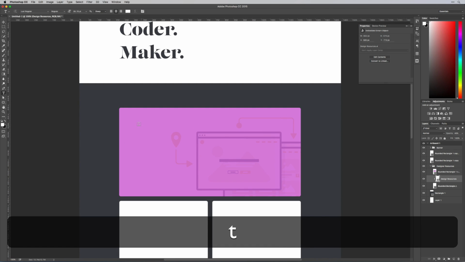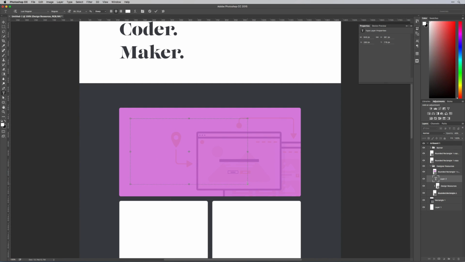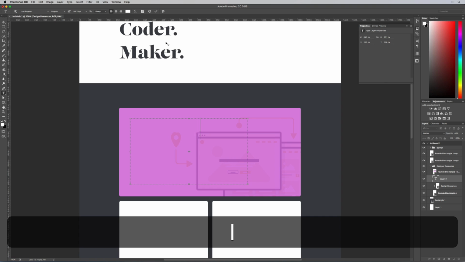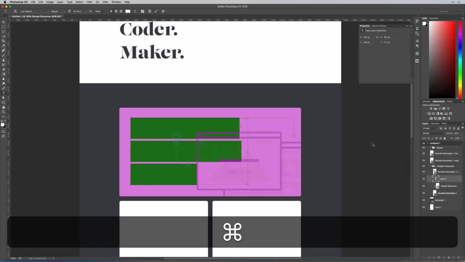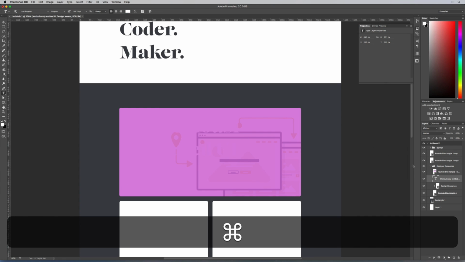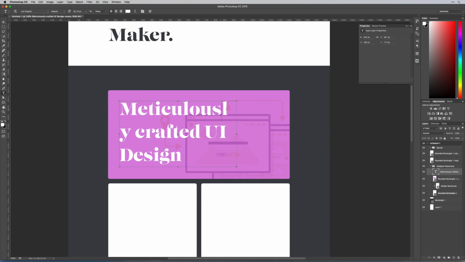So what I want to do is create a text box, and I'm going to use the Lust regular font again. The Lust font is available on Typekit if you want to go ahead and use that. I'm going to say meticulously crafted UI design assets. Let's select that, change the color to white. Bring it above that. There we go.